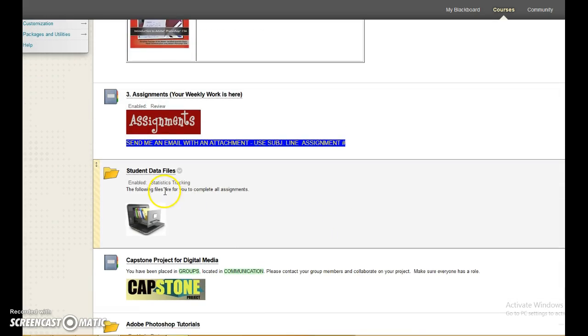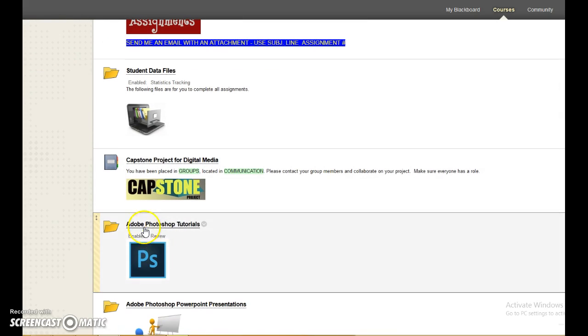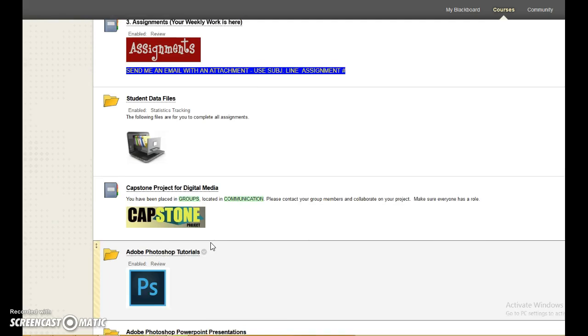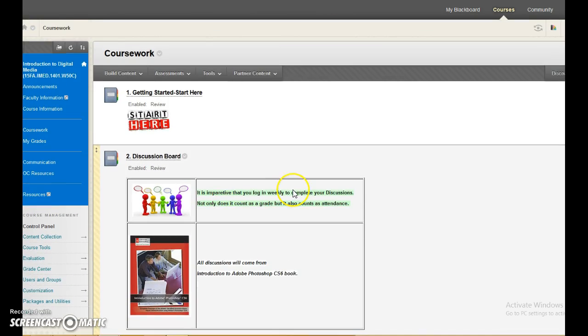Remember, this is your data file, and here are some tutorials that will help you with your assignment. Now, what do you turn in? You do a screenshot. So Shift Print Screen, save that into Word, paste it in Word, and that's what you turn in every week for every project.